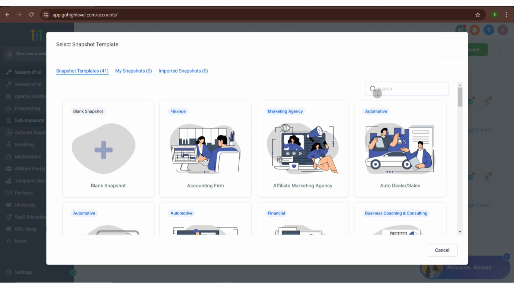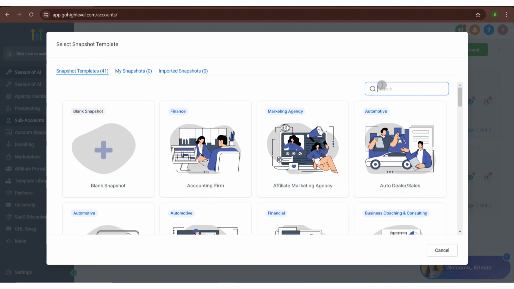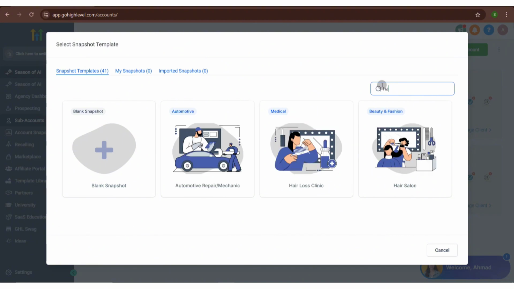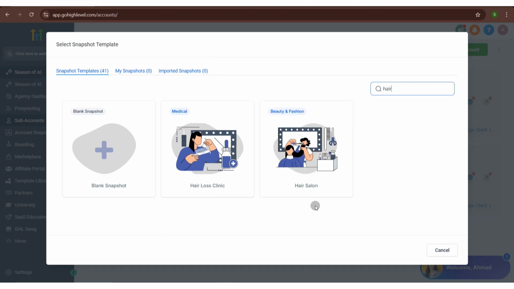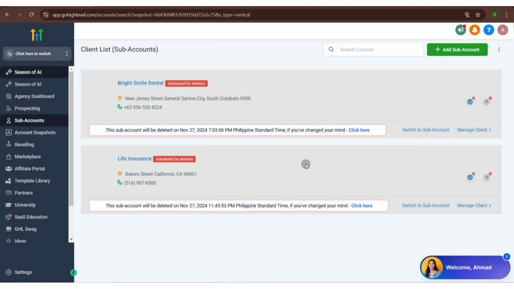What you can do here is use one of the available snapshot templates. A snapshot is basically a collection of templates for a specific industry. As you can see, they have this one for hair salon. Hover your mouse on the hair salon and click on the select and continue button.